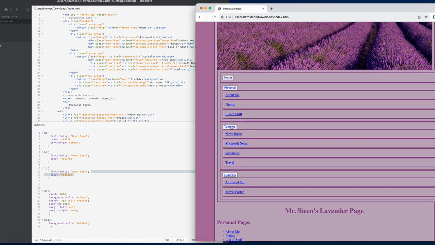It's a bit of a disaster, but you can see it's got the structure that we need in order to get it to work, which is a div for the home page, a div for the personal, and then the three subcategories. It's got a div for the tutorials and the subcategories. It's got a div for the graphics and its subcategories. Now, why does it look so crazy? Let's deal with that first.